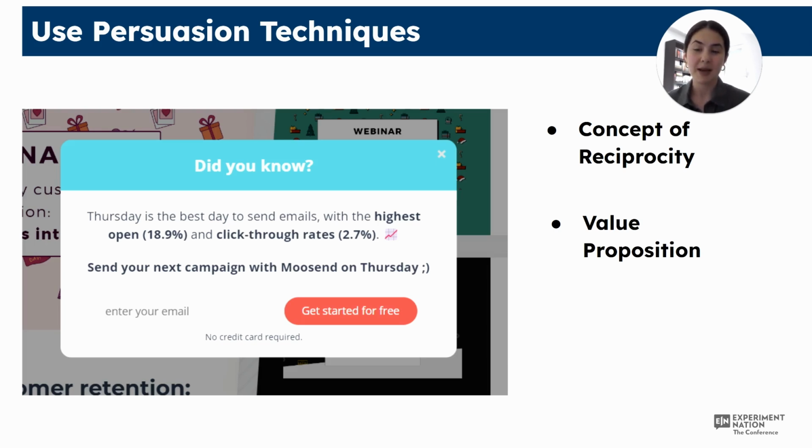This is the example that I wanted to show you. What they did is offered me a piece of information. Thursday is the best day to send emails with the highest open and click-through rates. Send your next campaign with MooSend on Thursday. And there's an email field here, and the CTA button. This is an example from MooSend. They're an email automation website, or company, and this is from their website.